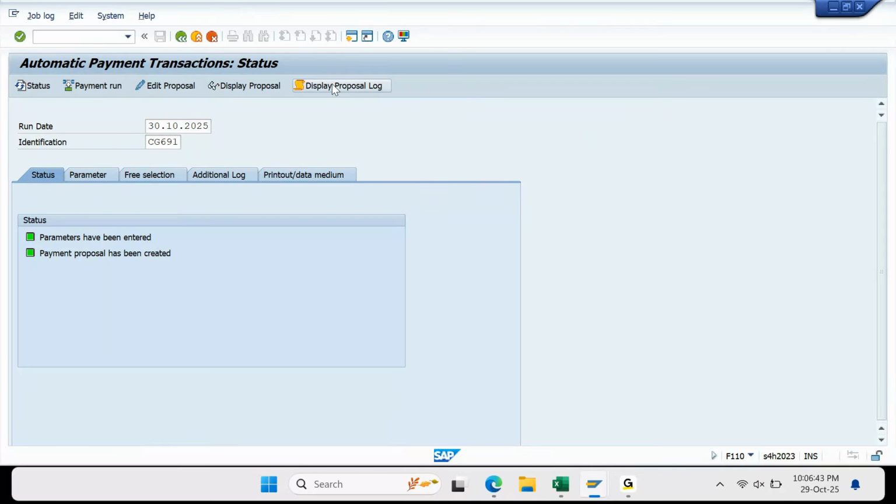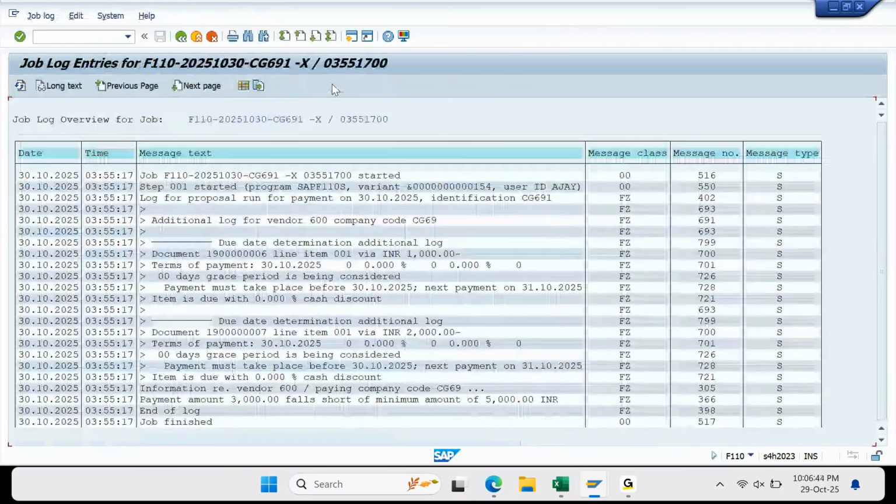If you go to log, as I said, read from bottom to top. Now look at the bottom. Payment amount 3,000 falls short of minimum amount of 5,000. Now is this working? Yes, working, sir.